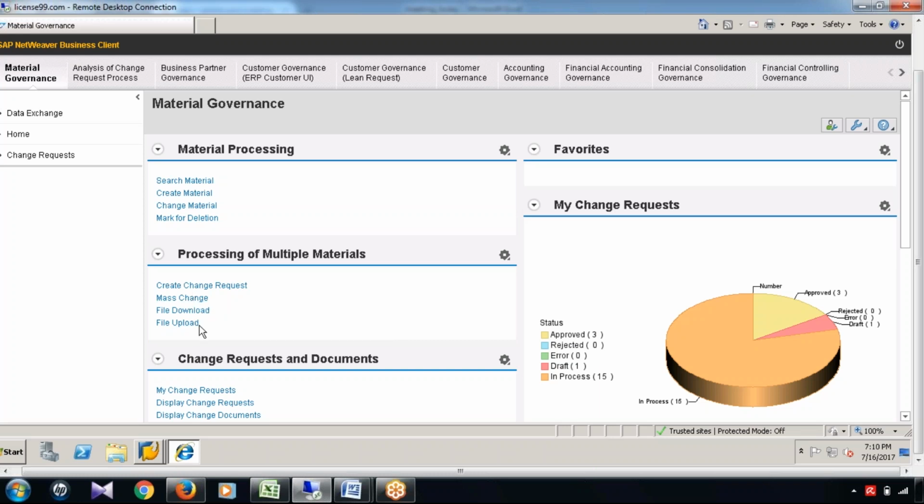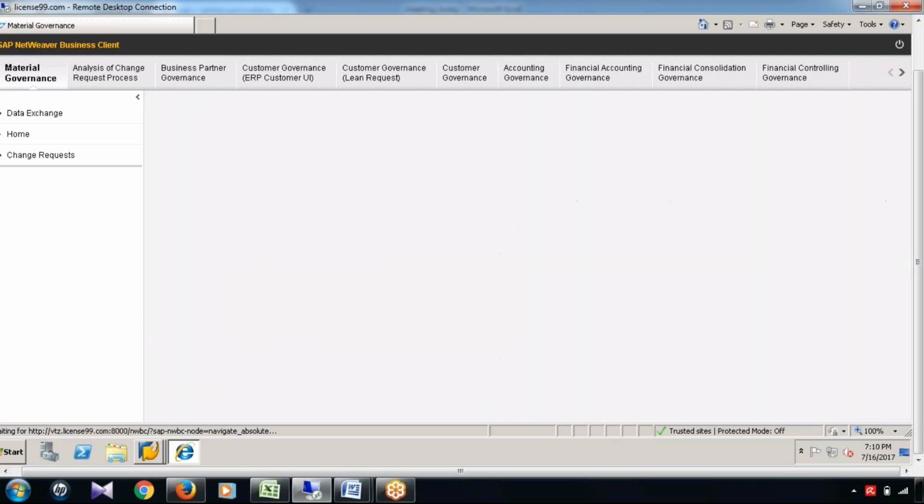Similarly, we have something called mass change. Even though mass change is an easier process than file upload and file download, by name itself it is pretty clear: we change the multiple material data at one time. So click on mass change.